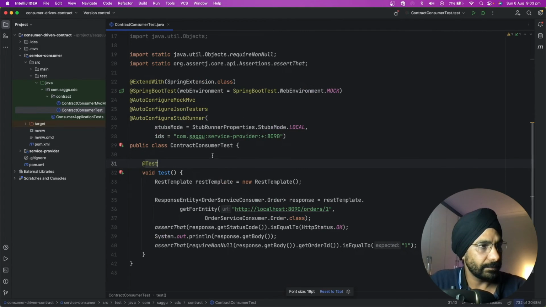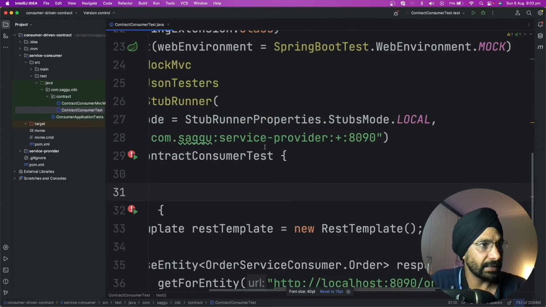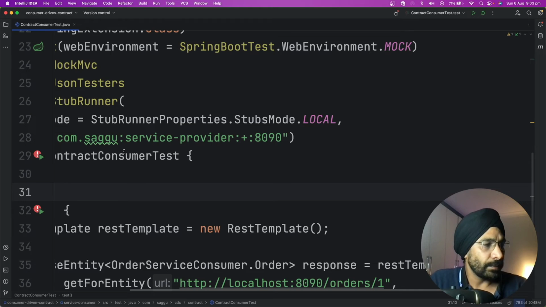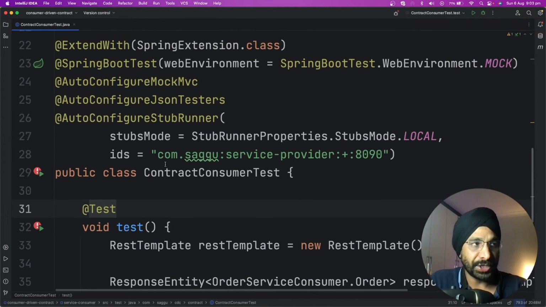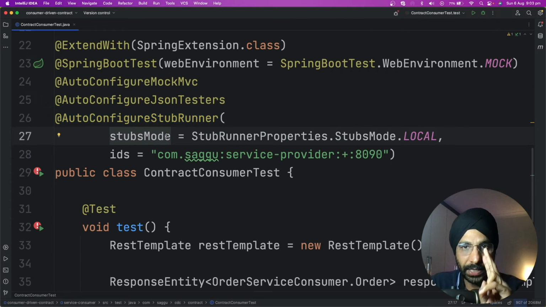Sorry, I need to zoom in because you may not be able to read it otherwise. The only annotation you have to add in your Spring Boot unit test is AutoConfigureStubRunner. Inside that, you have to add 2 things. You have to say what your stub mode is. So you simply say StubRunnerProperties.StubsMode.LOCAL.